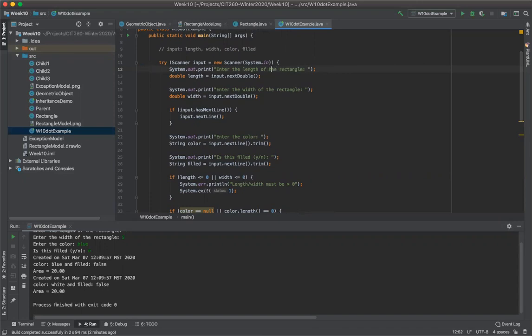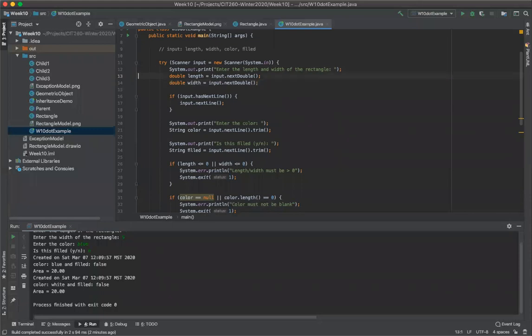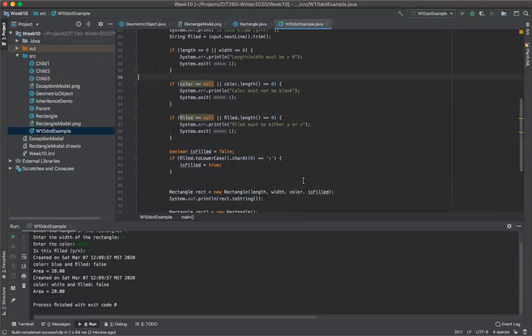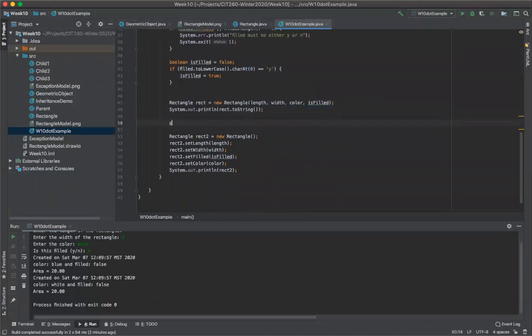So enter the length and width of the rectangle. And then I don't need that prompt, so I'll get rid of that line, and I'm going to read 2 doubles in a row. And then this check for the end of the line should be fine, and then everything should work great. So if I run this, and let's just do a line of output here to separate the 2 outputs.